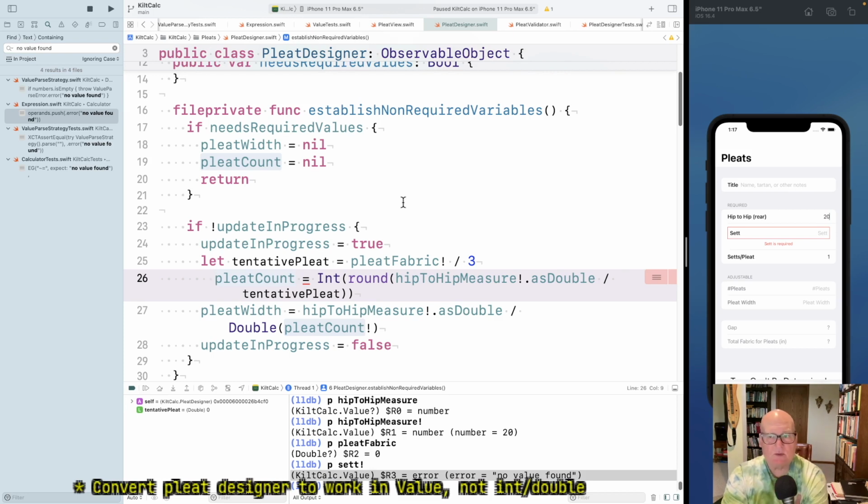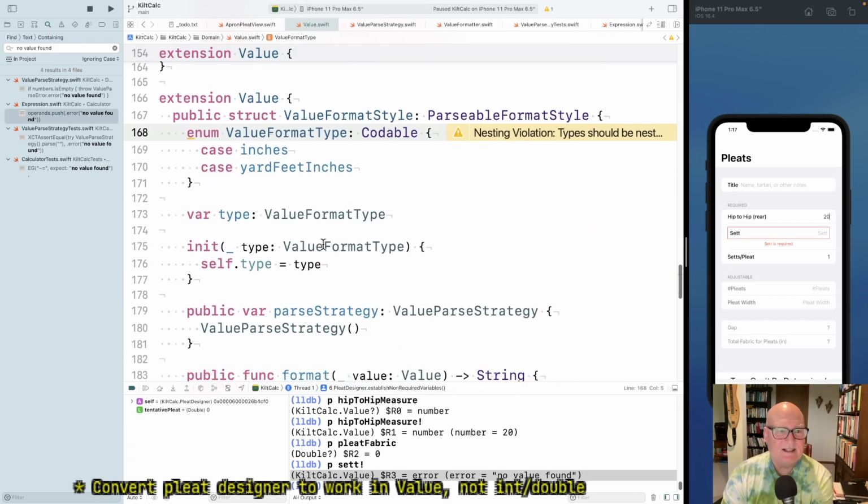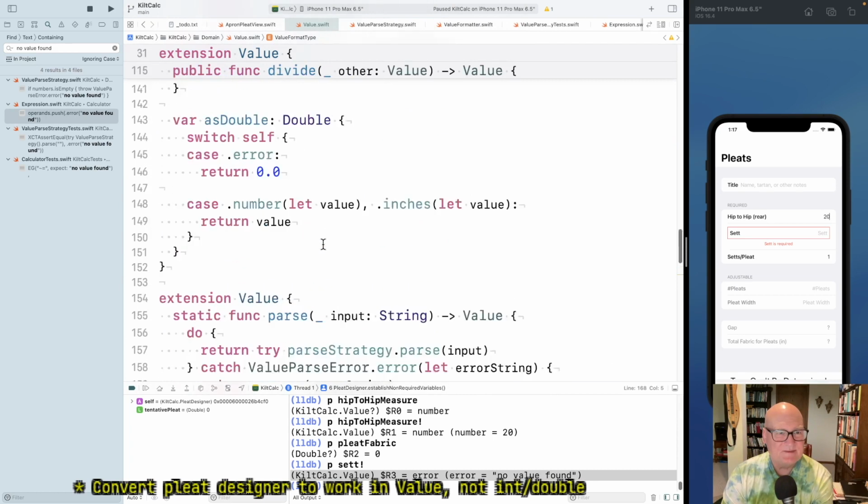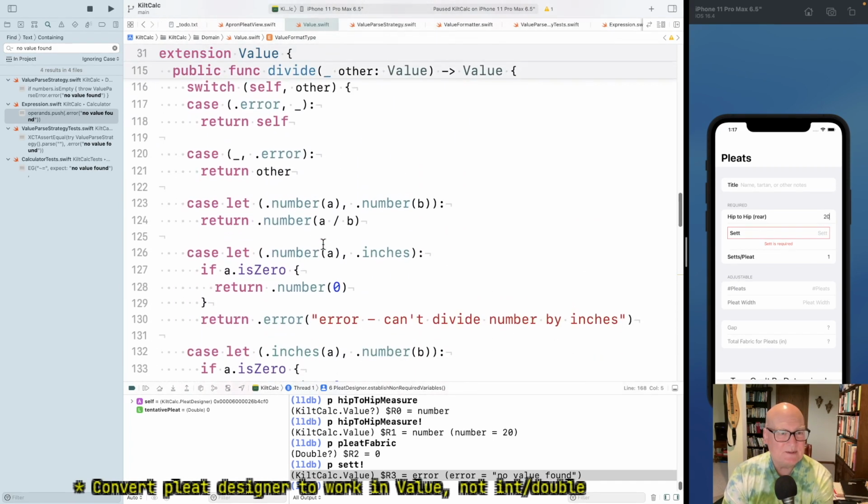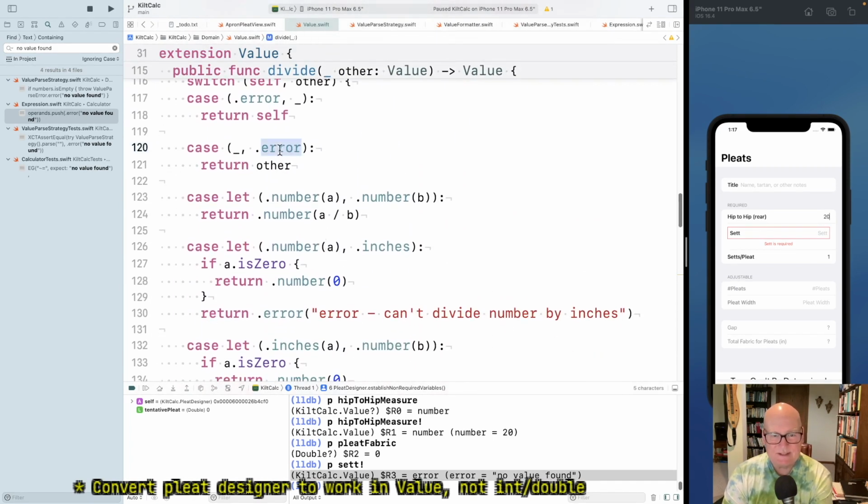What should I say total fabric is before I set the set? It should be nil. Okay, let's go look at value. It's this feeling like, oh, I know I'm probably doing something that's not helpful. This error thing.